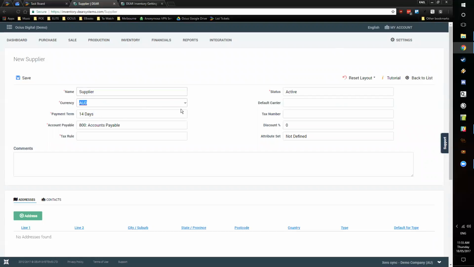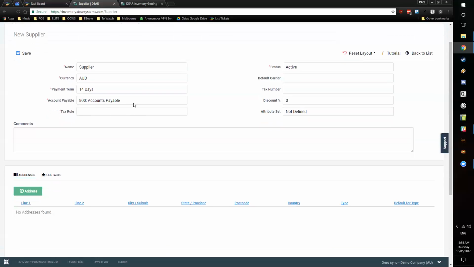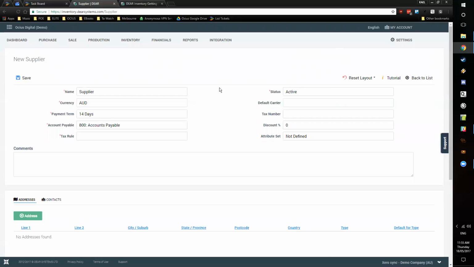Now you've got your supplier name, the currency that you're going to be using. So obviously, if you do have a multi-currency system, you are able to order products in a different currency and DIA will convert. Just keep in mind the complexity of that is that DIA itself will have a base or default currency that it will operate from. But yeah, just look into the complexity of that as well. Payment term 14 days. Now you are able to create the payment terms from the general settings page, which I'll be showing a bit later on. And then of course the accounts payable, which is again linked to your Xero account, and then your tax rule. So again, these taxes are pulled in from Xero directly.